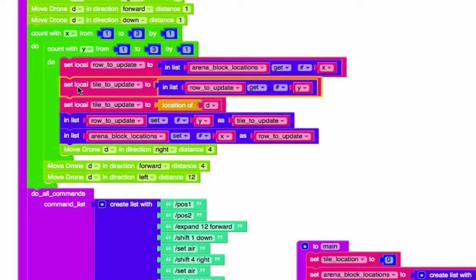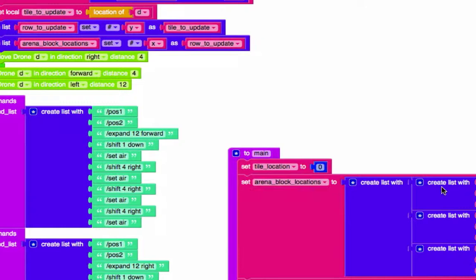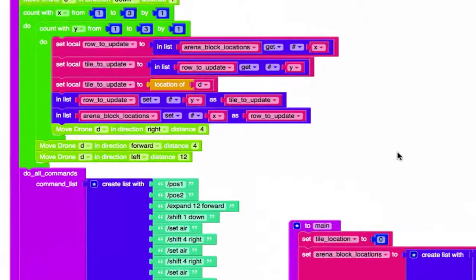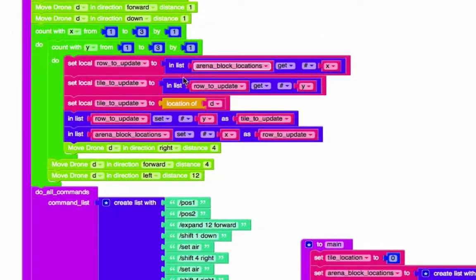As you can see, we set local tile to update, and then we say in list row to update, because that was this list that we got. And then we say Y, which is 1. So now we're finally at the tile location. And now we just set tile to update, which was that tile location, to the location of D.